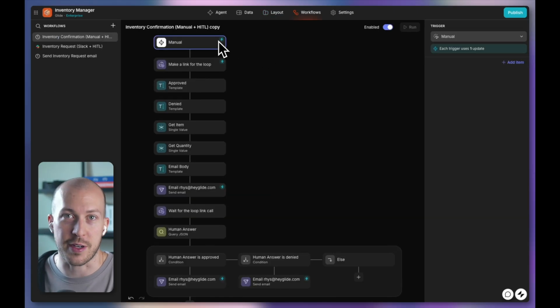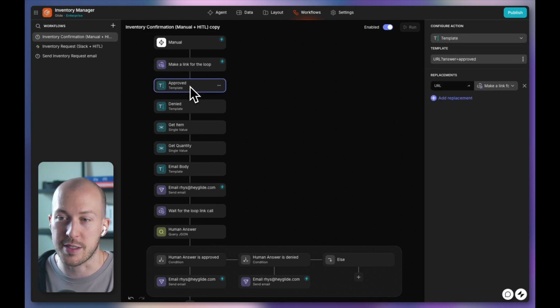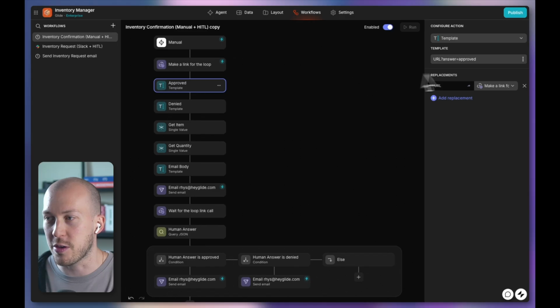So we have our manual trigger step, which, as I mentioned earlier, can only be used in conjunction with the trigger workflow step. But the first step of this workflow is our new human in the loop step, which is a make a link for the loop. And what this does is it creates a special URL that waits to receive a response. And in our case, the responses we're looking at are either approved or denied. And if you look over at the right-hand side for these template steps, we have a generic URL parameter where we replace URL with the link made in the loop step above.